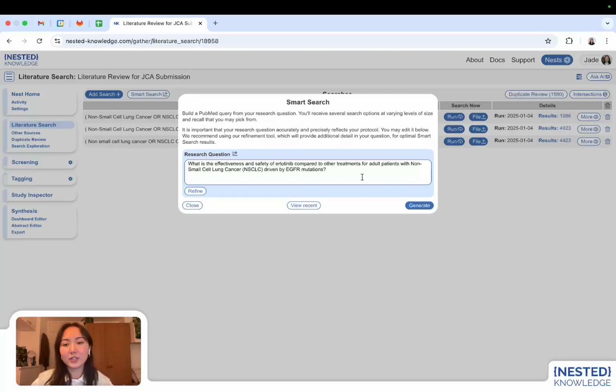Here, all you have to do is pop in your research question, maybe refine it, and then select Generate. The reason I say to sort of do the Smart Search second is that you might have a bit of a clearer idea of what your research question is here in order to put it in. Search Exploration can be helpful if you're just really starting out.